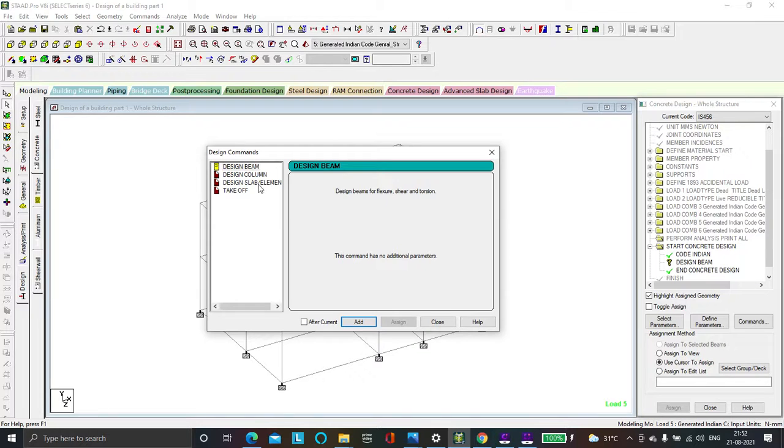And then we are going to select design column option. We're going to add it. And then since we're not designing the slab, we've already applied slab load in form of floor loads, so we didn't model any element or plate here. So we're going to skip this, and then we're going to do takeoff. So takeoff means that we tell STAAD Pro to print the total volume of concrete and weight of steel reinforcement for the beams, columns, and elements designed. So we're going to add these two, and I'm going to close it.